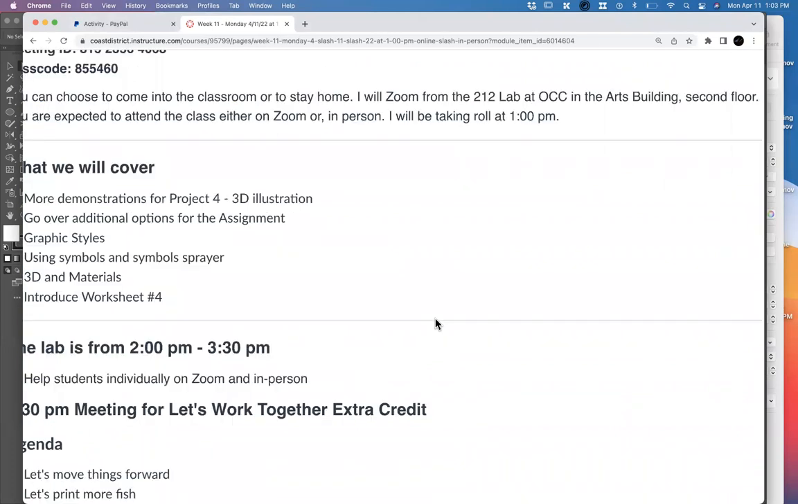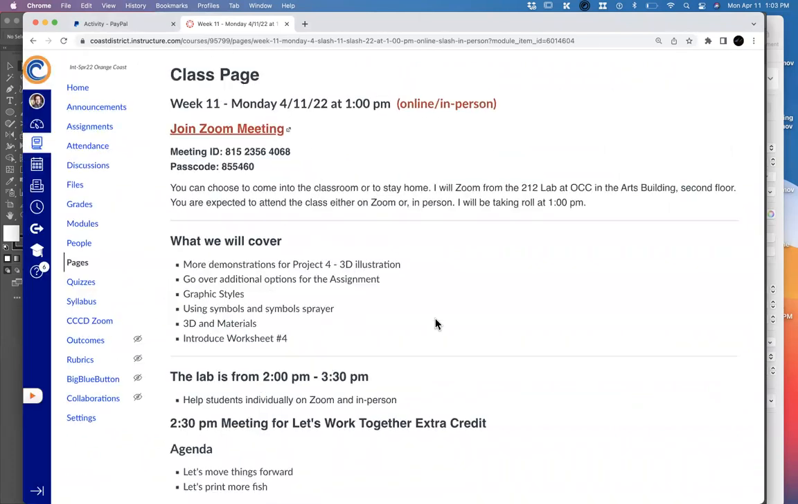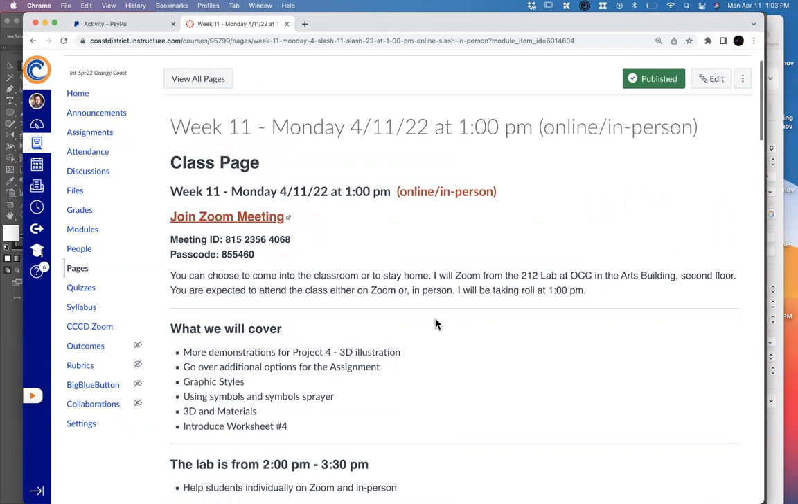As we talked about in the last class, the next project that you're going to be doing involves the idea of 3D, either using perspective or isometric projection, which is a form of perspective. But it's a way of representing the world three-dimensionally on a two-dimensional surface. So that's what we're going to look at. Illustrator, as we've already seen, has some great tools for this.